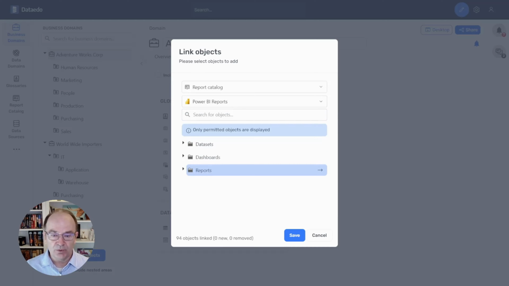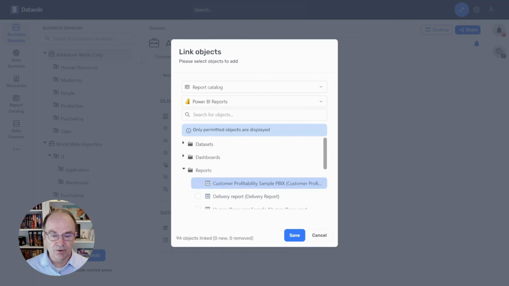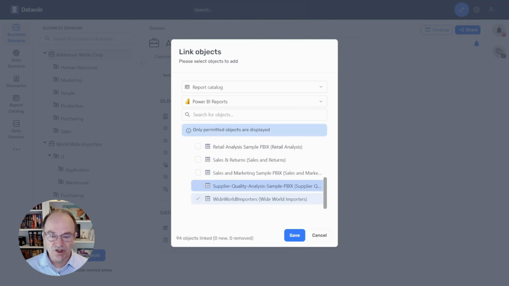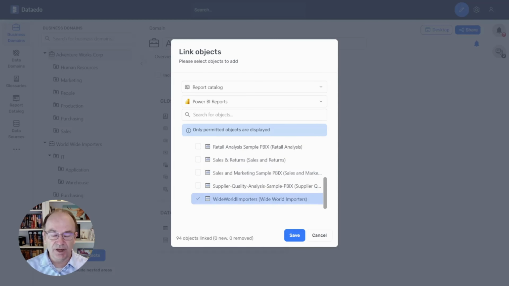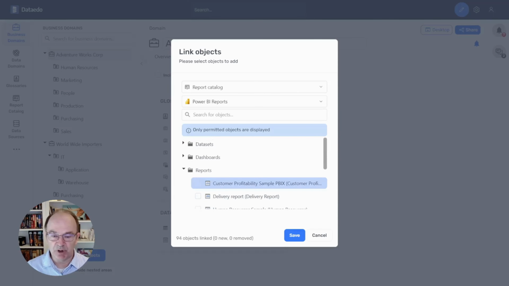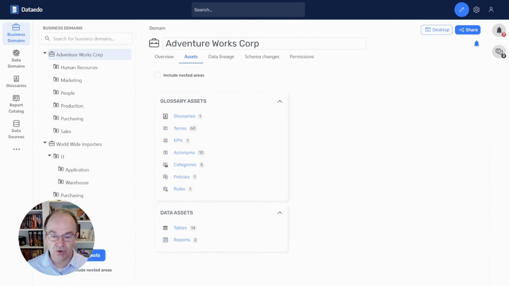And here we go. We can choose we want to include a report. There's a list of them. Or you could go with dashboards or data sets, whatever. So let's go here and let's say we want to keep this report. That one is already linked. That's why it's already checked. And we could choose another one like that. And we save. And now there will be 2 reports. You can see right there at the bottom of the list. There are now 2 reports linked to this business area. It's that easy to link them.